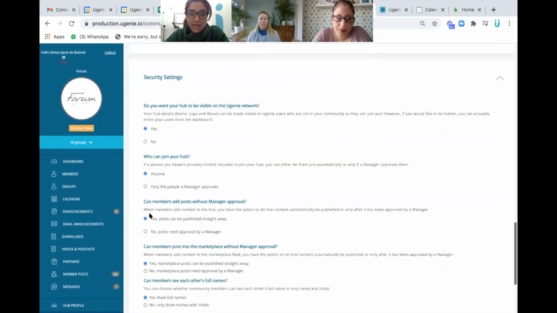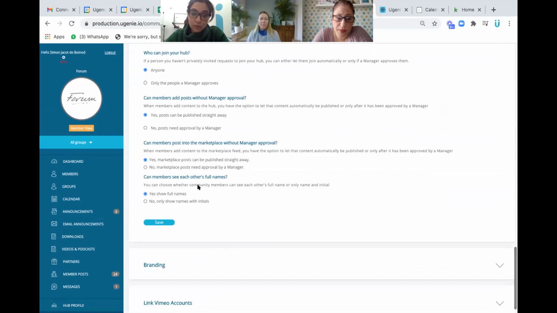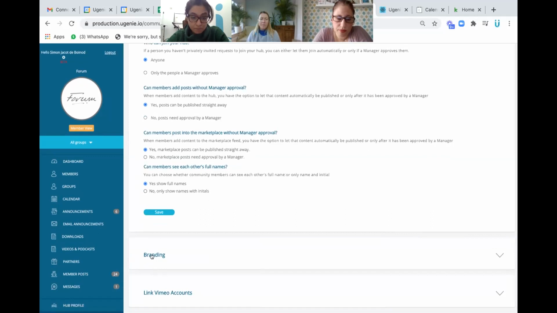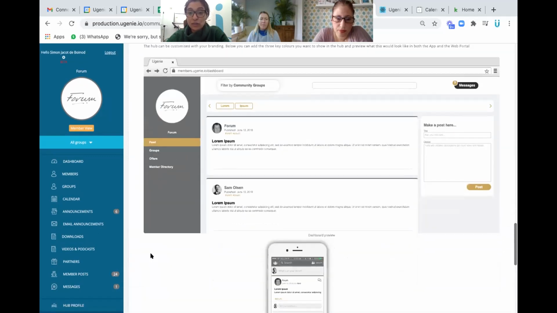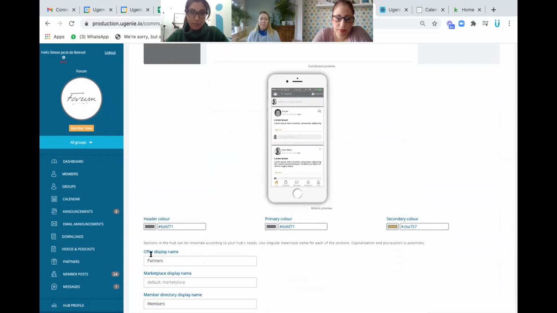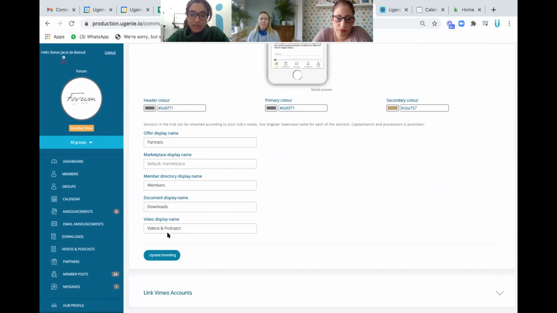We have security settings. So, do you want to be visible on our network? Do you want people to be able to post without approval, show first and last name, or just their initials? Again, from a privacy perspective, and branding it so that it looks and feels like your brand. Even though, at the basic level, we don't build everyone their own app, we do want it to feel and look like yours. And then again, here to change all of the different areas.